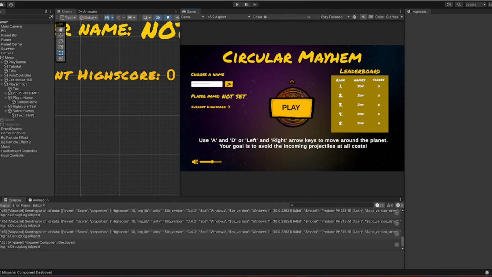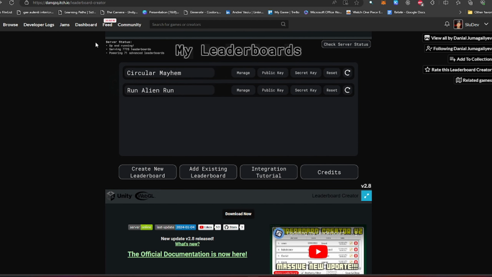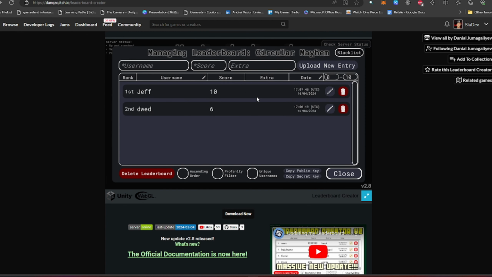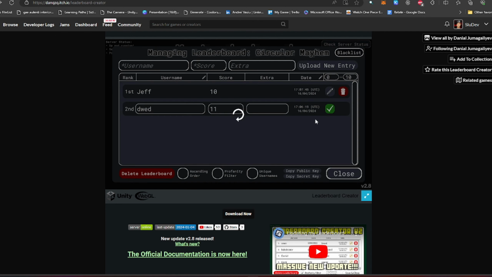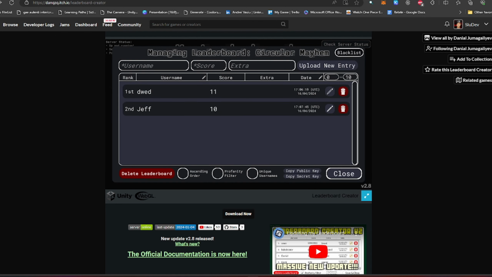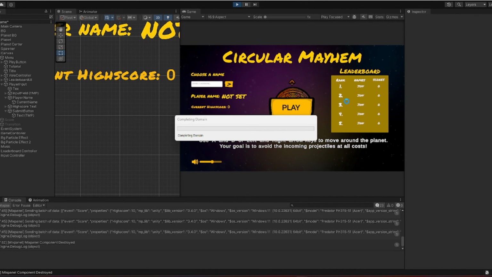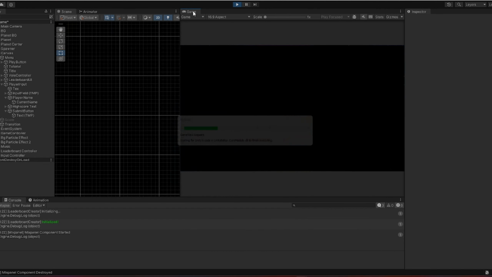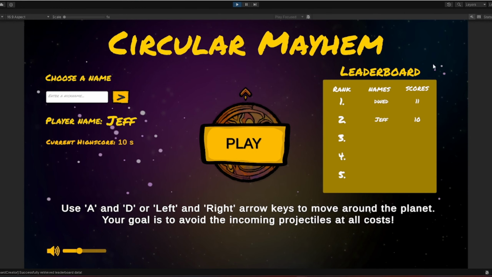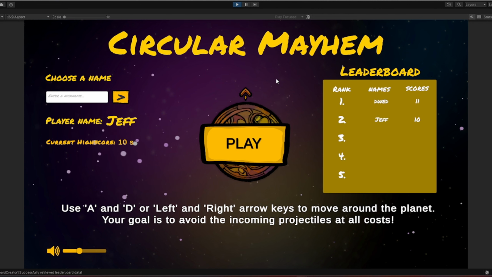Awesome. To check this again, you can come to your itch page where you downloaded this from, check the leaderboard and click manage. Here you can see all the leaderboards you want. Let's say that Dwed had actually a higher score than Jeff. We can edit it. This is not fair for Jeff, but who cares about Jeff? Let's see, do we have the new high score? I haven't tested this. Actually worked.